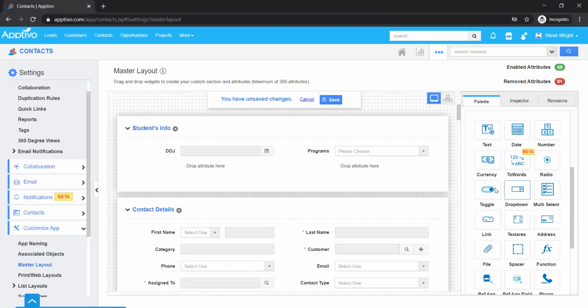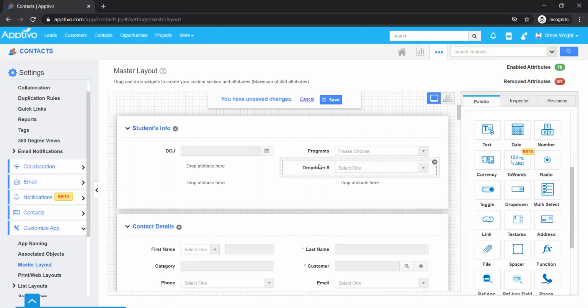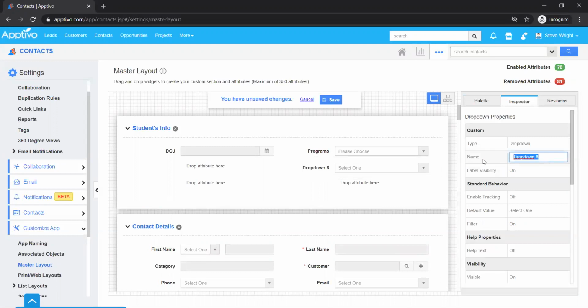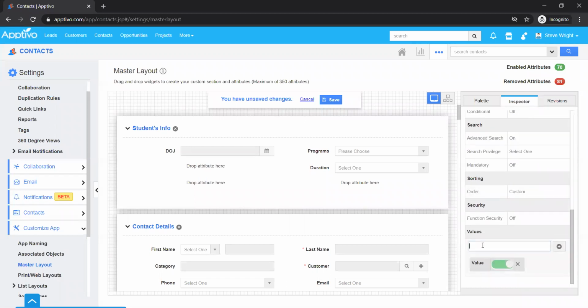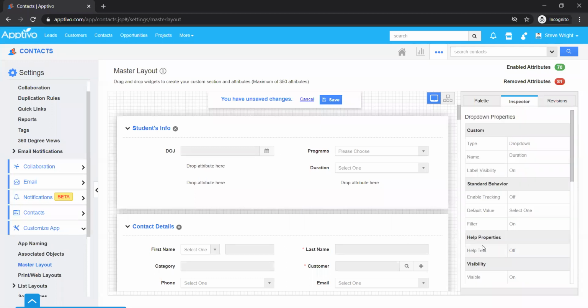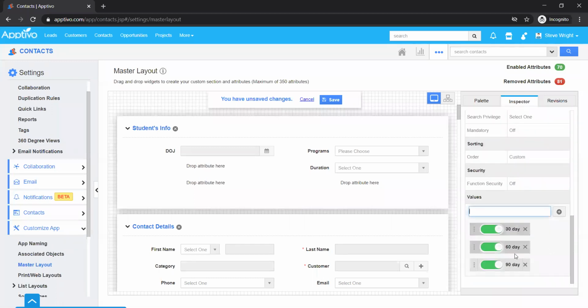Now I wanted to know their duration. So I offer 30-day, 60-day, 90-day programs. So I can just again bring in a dropdown, click it, go to the inspector, and then rename it. Maybe I'll call it duration. And scroll down, and then I put the values like 30-day, 60-day, and 90-day. So these are the three types of duration that are available. That's pretty straightforward. Now I go back to the palette.